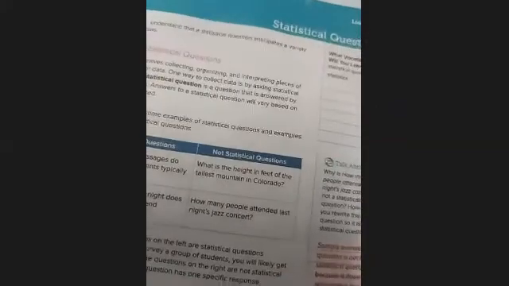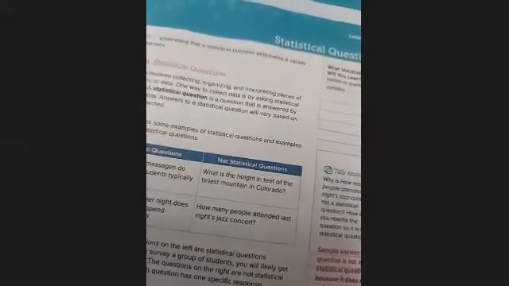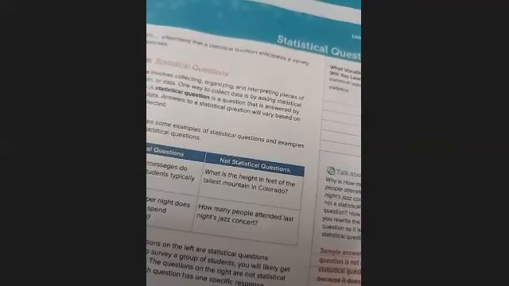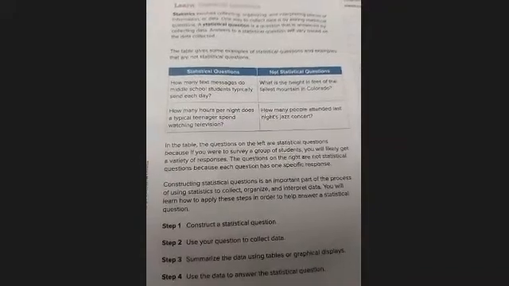The second one: How many people attended last night's jazz concert? We have a concert, like a party yesterday, and let's assume that 50 people attended this party. Today I asked 3 people, how many people attended the party? All of them will say 50, right? So this is not a statistical question. Do you understand it? Yeah.